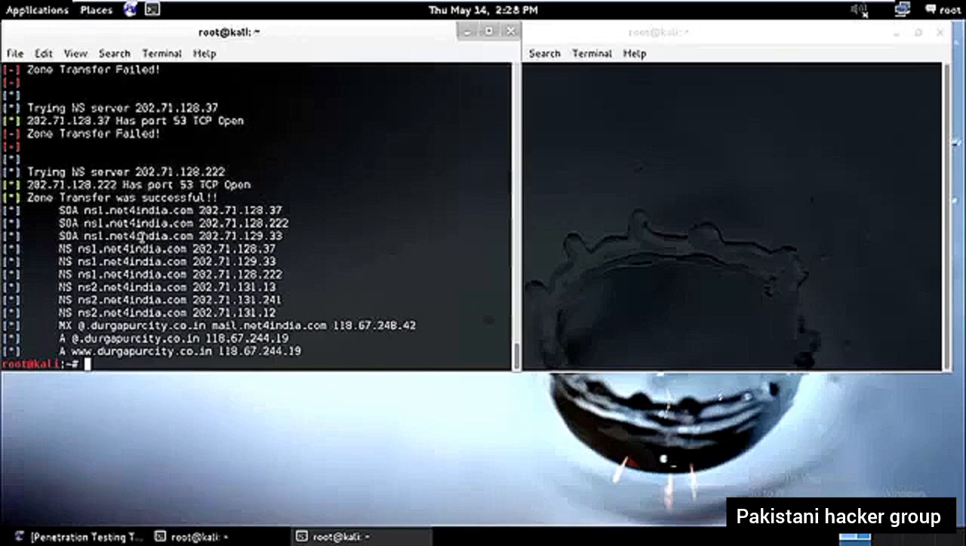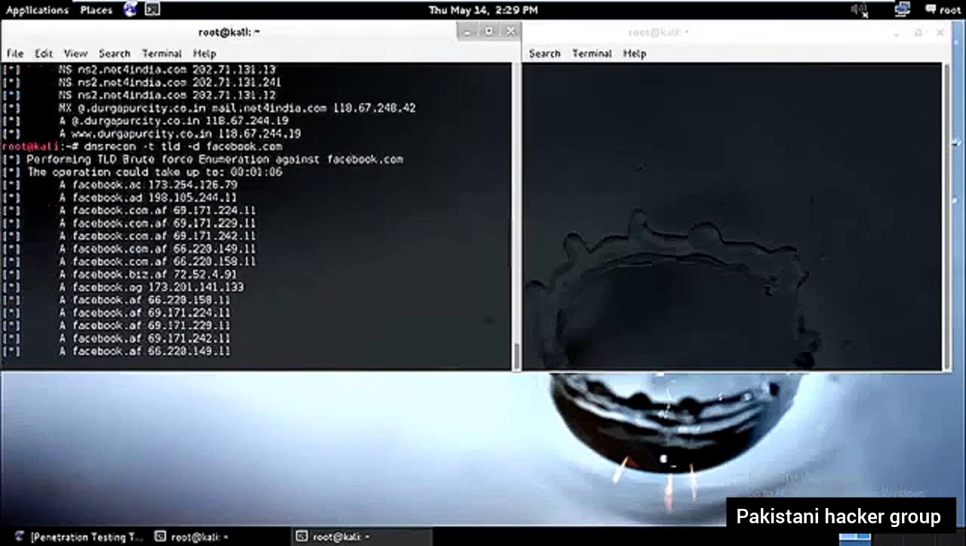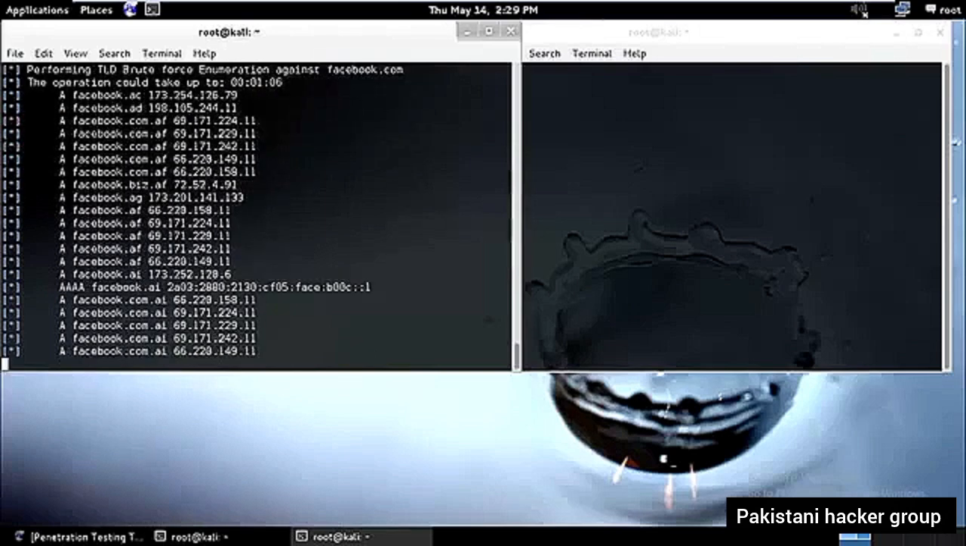zone transfers. Now we have a top level domain enumeration as well, and what it does is that it shows the top level domain name along with the IP addresses. So I'll just go ahead and type DNSrecon -t TLD -d facebook.com. Perfect. Let's go ahead and check what we get. This is for the top level enumeration. So we have the basic IP addresses.